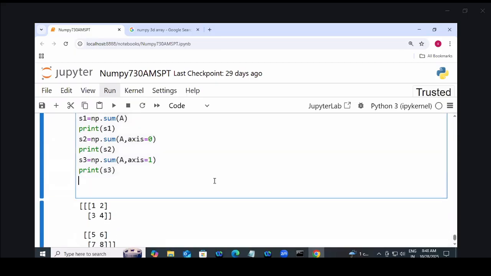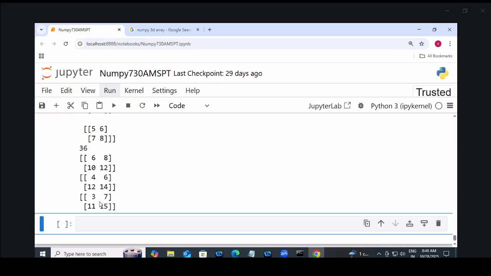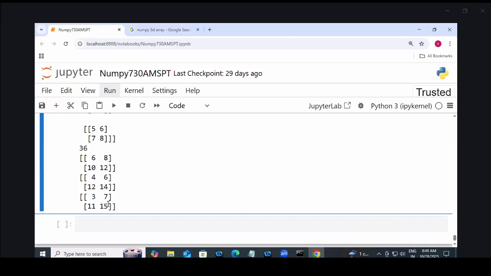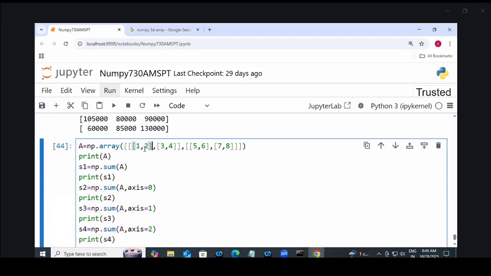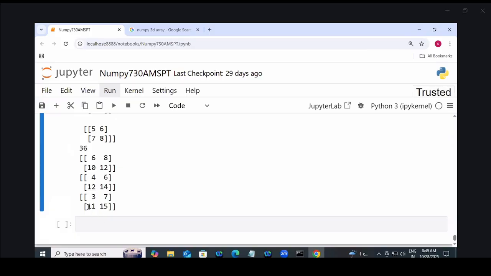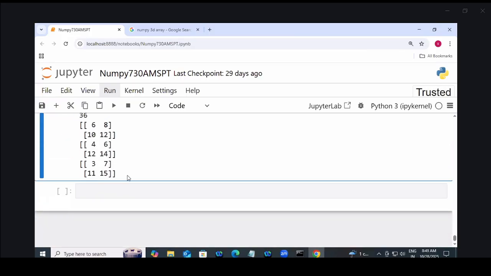Then next is S4. S4 equal to np.sum(A, axis=2). What is this here? Axis 2. There is an axis 2 here. What is the sum? 3, 7, 11 and 15. 1 plus 2 is 3. And 3 plus 4 is 7. 5 plus 6 is 11. And then 7 plus 8 is 15.